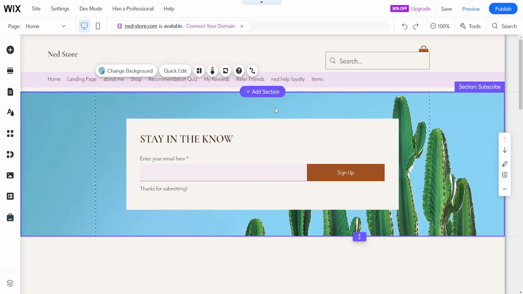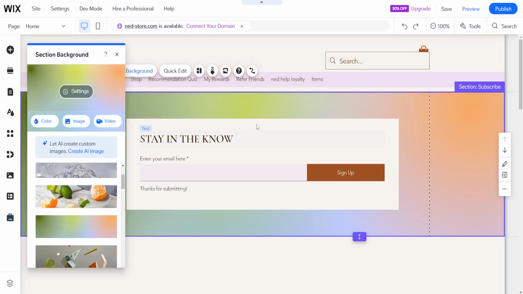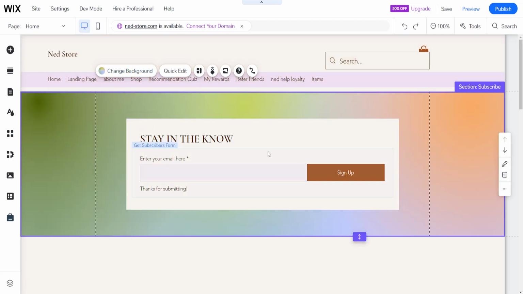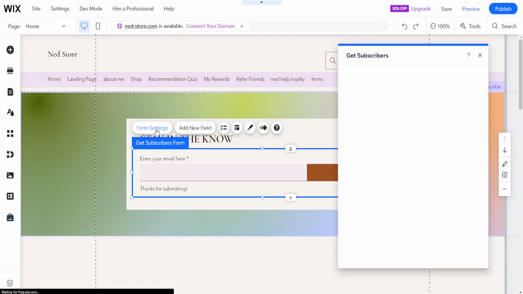So for example, if I click on it, then I can change the background here. So the type of background that people see for the subscribe form. And right here, the subscribe form itself, we can click on it and form settings will appear.